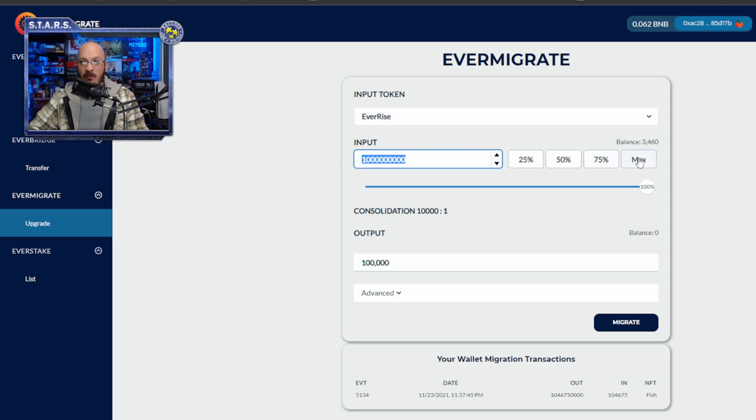So if I was to go with my max balance, I can't do it because I don't have 10,000 tokens to switch over to one token. So that remaining balance of 3,460 is just going to forever be in my MetaMask wallet, and that's just what it's going to have to be, unfortunately. But not a big deal. I've already migrated my billion tokens over, and yeah, I'm good to go on that.